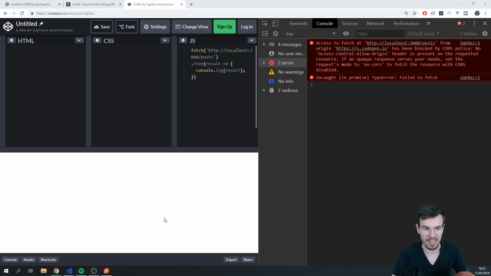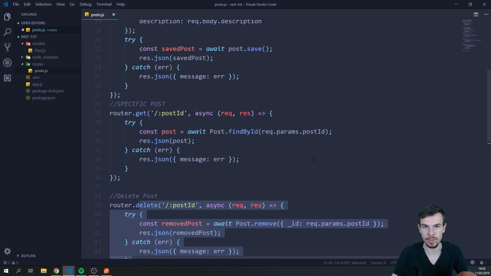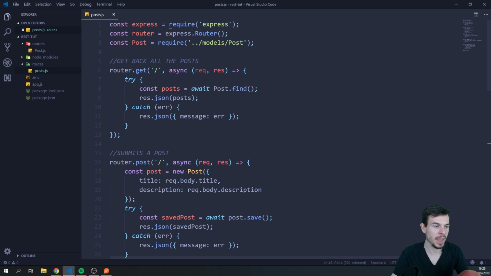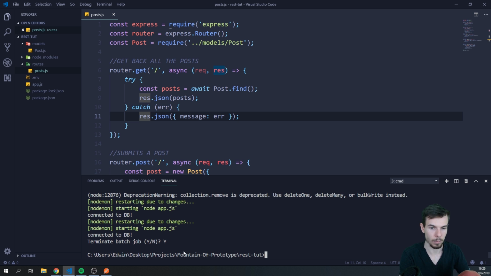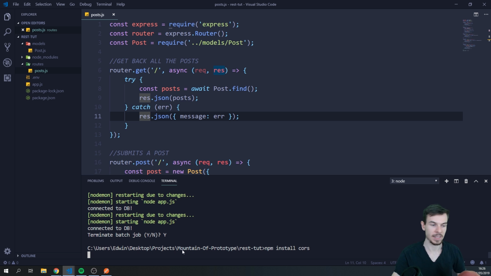But we can fix that. We can go back here to our project, and we can actually allow it to be used across all the domains. So we can install a package for this. We can close up this with Control-C, Y, and we can npm install cors. Hit enter. We're going to wait a bit.